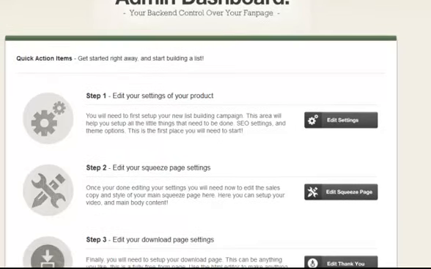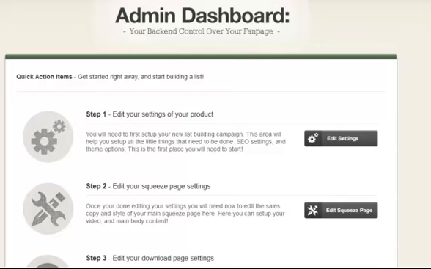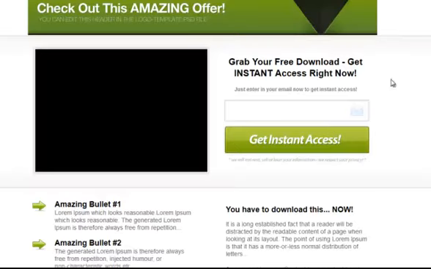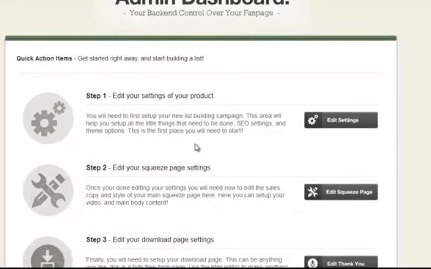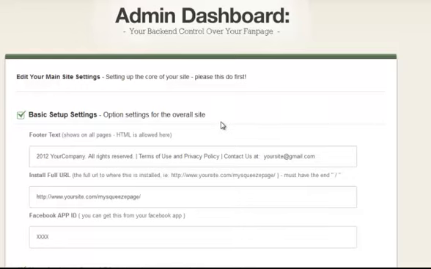Now I'm going to go ahead and open up the script in a new tab so we can flip-flop back and forth. Okay, so this is where it is, and this is my dashboard. So the first thing you want to do is click on the edit settings button.